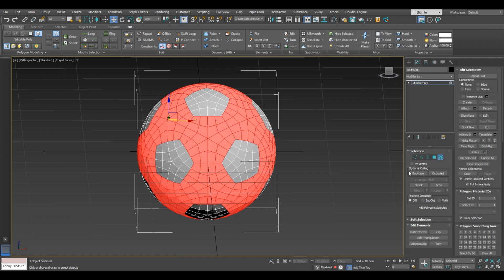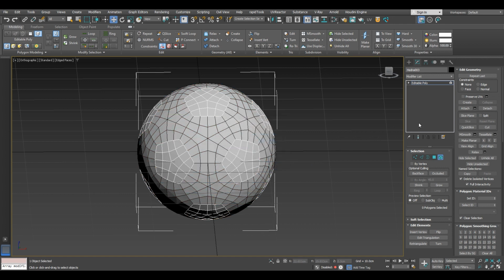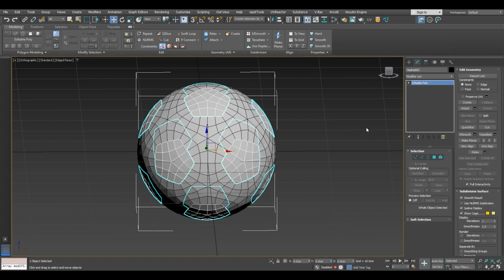Next, we will navigate to the Edit Geometry rollout in the Modify panel, and within this rollout, we will locate the Detach button and click on it. Make sure that none of the checkboxes are checked and then click OK. This action will detach the selected hexagons as a separate object.